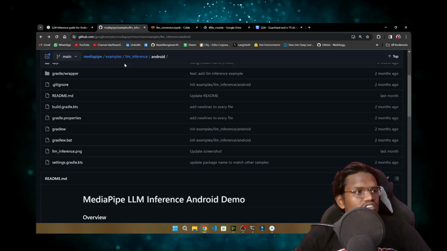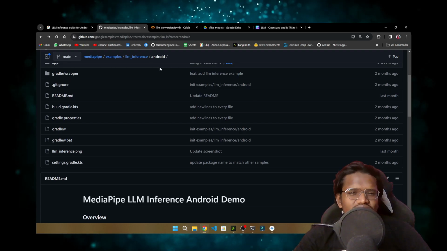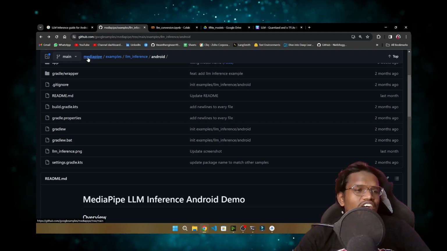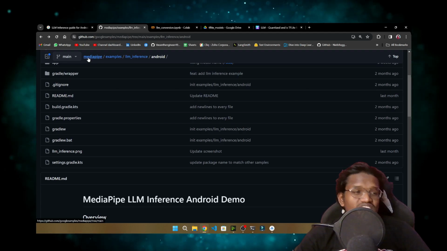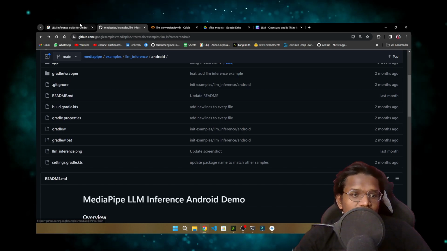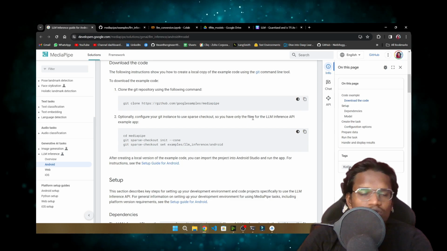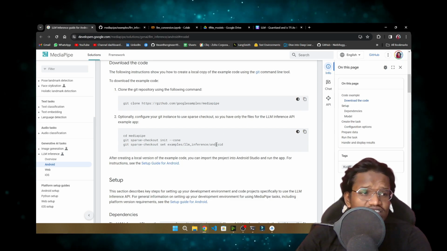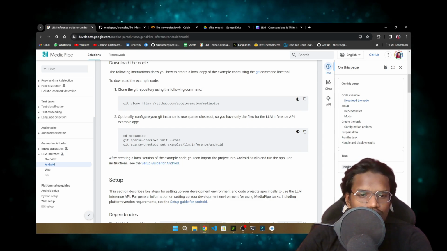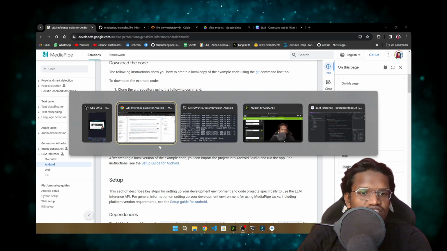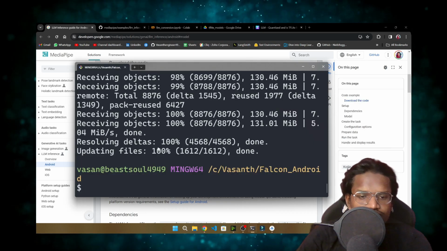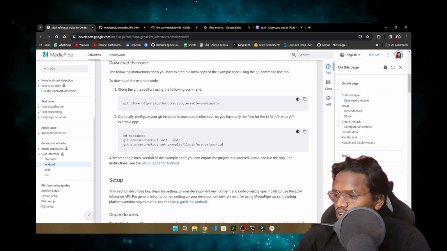instead of just this Android example directory alone, we'll have the whole MediaPipe library itself with us. That is not needed, right? So for this they have given a solution, where they have said that if you want just the Android example directory alone, you can run these commands. So let's run that too. Okay, now this is done. We are going to run this now.